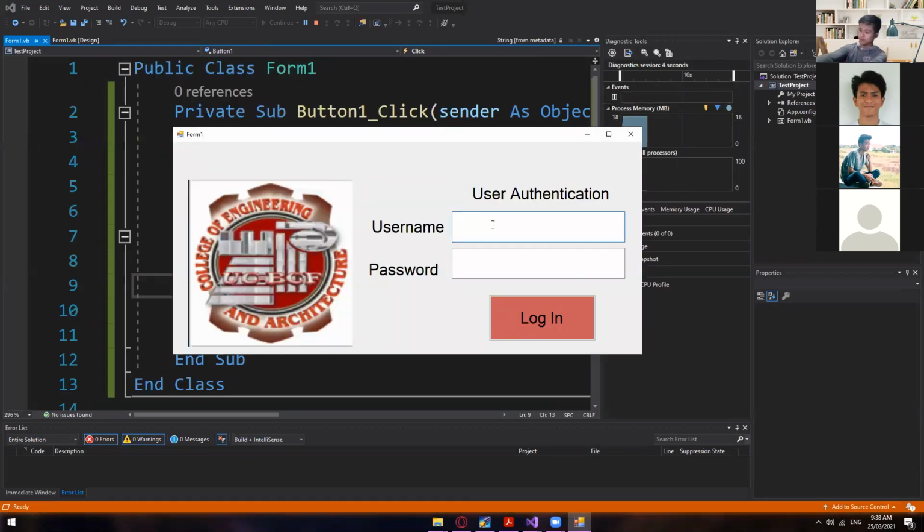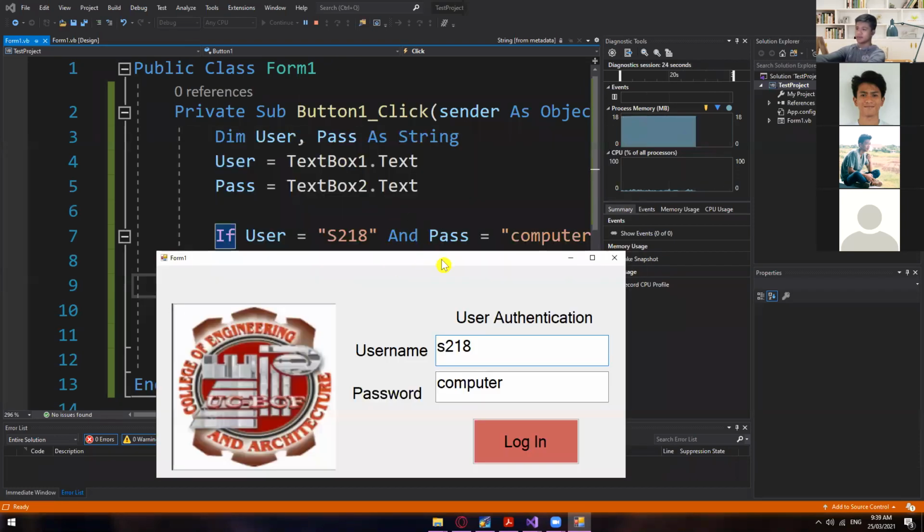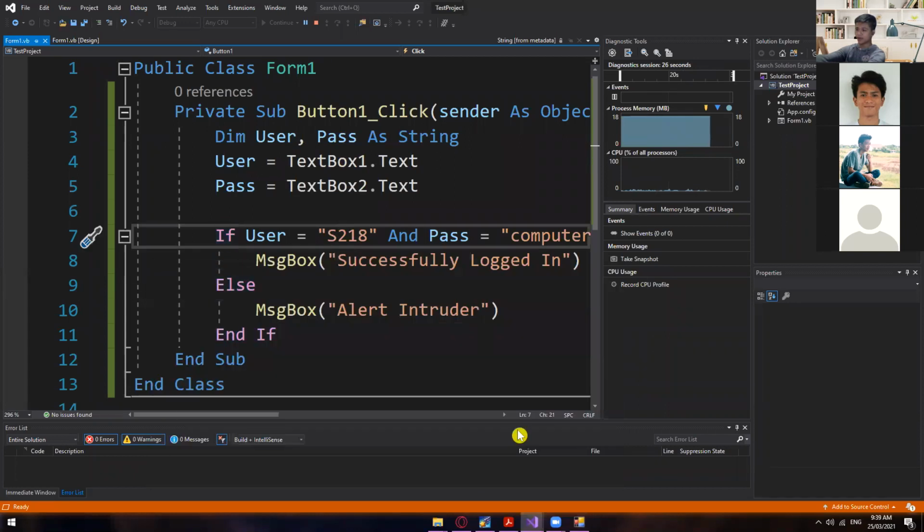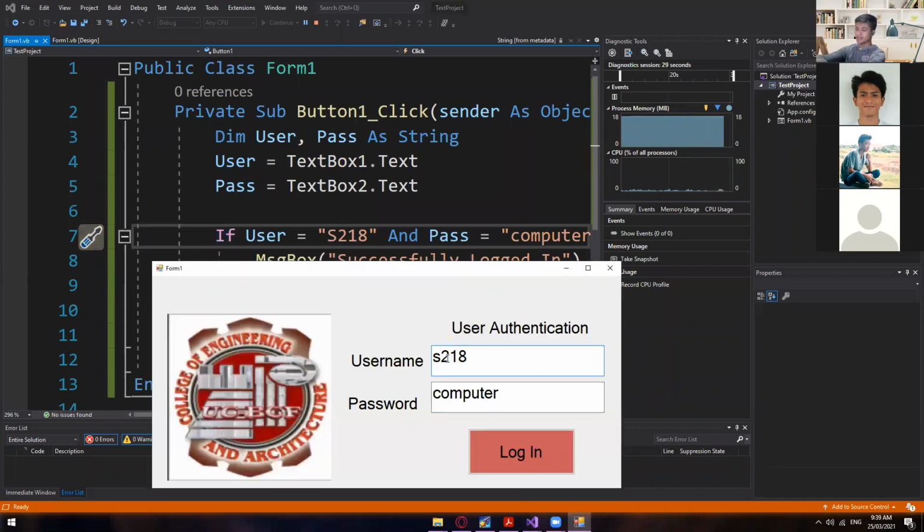Okay, so we have a username of S218 and then password of computer. Right? So if you click login, of course, it will give you successfully login since we have met the condition. However, let's say this one is a small letter s. Notice on our program, it's capital letter S. So in here, it's case sensitive, because a small letter s and big letter S is not the same.